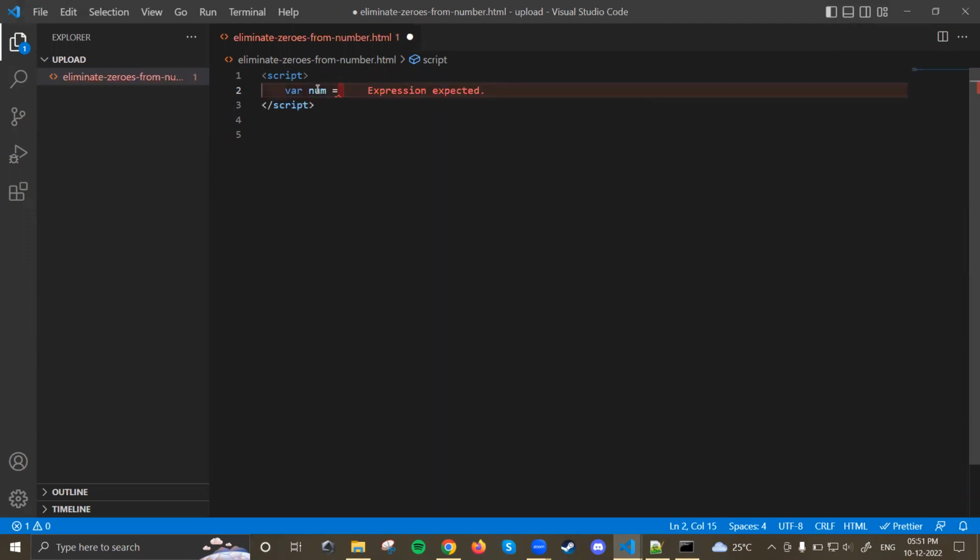Suppose I have something like 304056780. Then what should the output be? The output should be 3456780. Zero should be eliminated. So what will be the basic idea to do this?